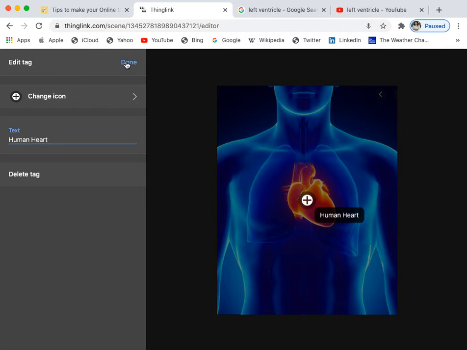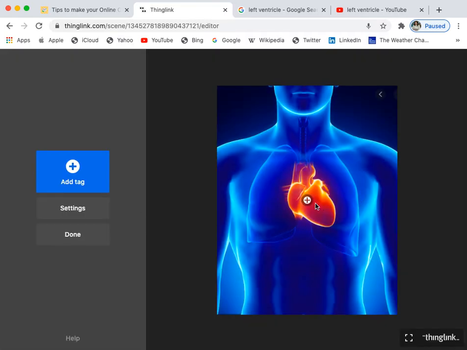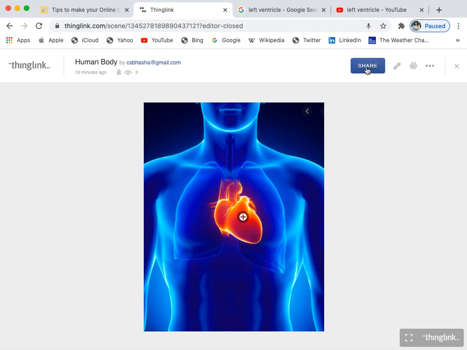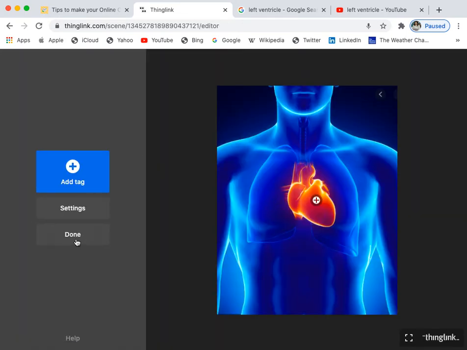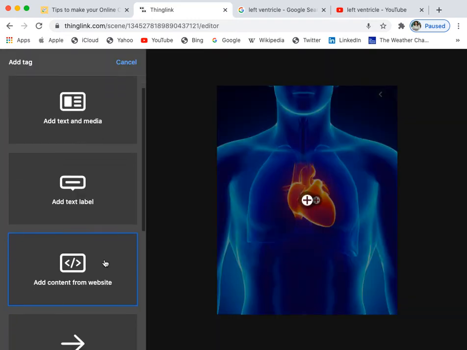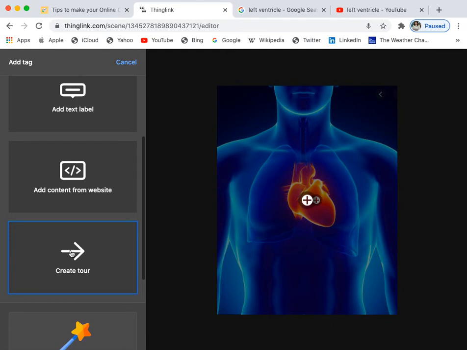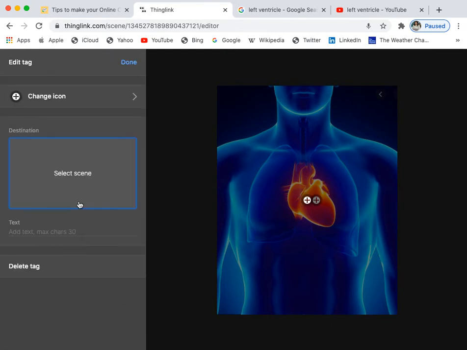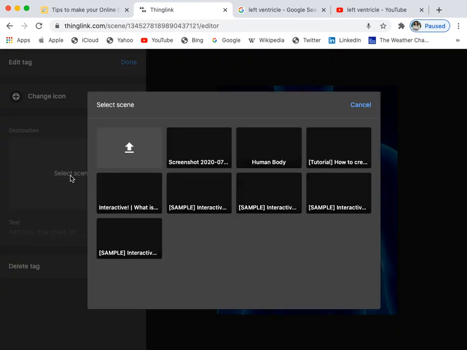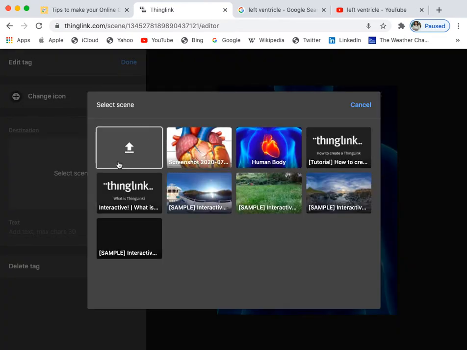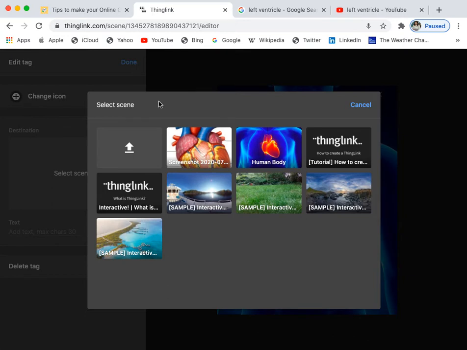I've done this. Once it's done, this is human heart. And then after this, no, I don't want to share it. I would like to add something else to this. Okay, so let me add another tag, and I want to create a tour. When you click on creating a tour, you just write over there and you will select a scene. Whatever images are there in your ThinkLink will be shown.